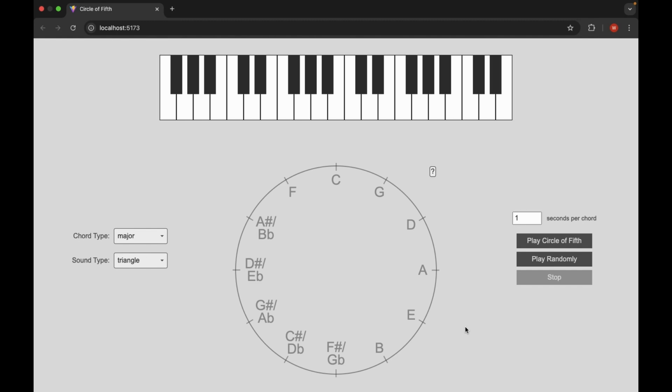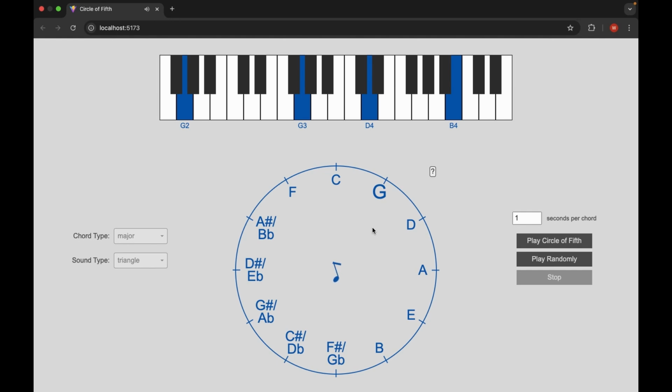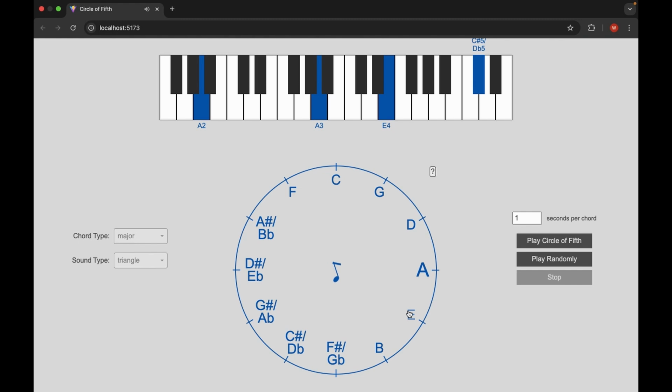How it works is that you just click any of these chord symbols and you will hear the sound of that chord. For example, this is C major, this is G major, and the sound will sustain as long as the mouse stays in the circle. But when the mouse leaves the circle, the sound will stop.